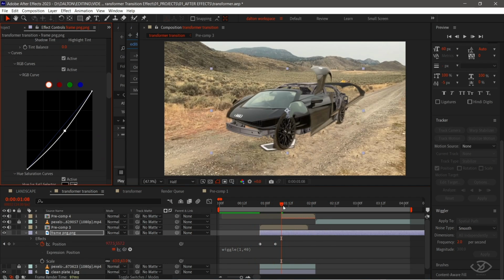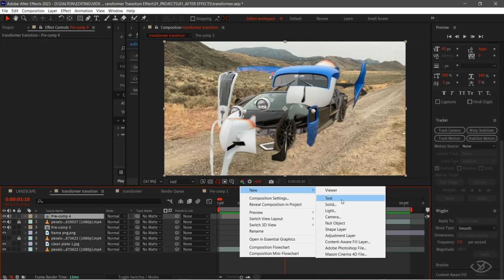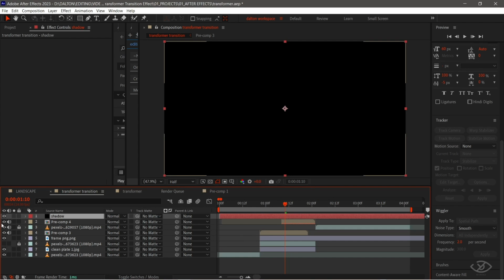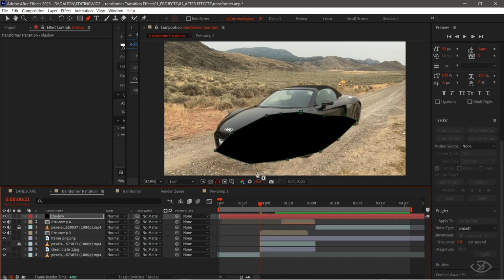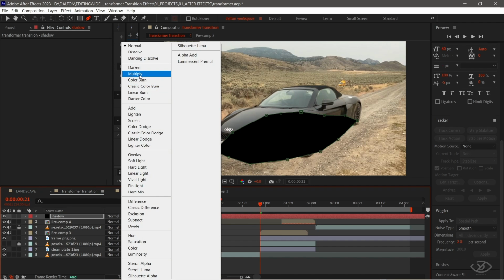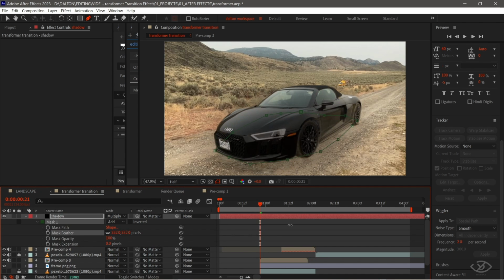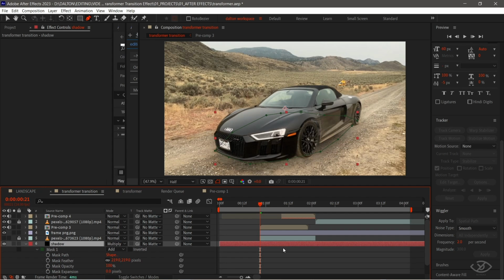Now, we're gonna add some shadows below the car during the animation. To do that, add a solid black layer, rename it as shadow, hide the layer for the meantime. Then draw a rough mask around these areas, reveal the solid layer. Change the blending mode to multiply, press M twice to reveal the mask setting, then change the feather setting to around 219, then put the shadow layer below the pre-composed layers.